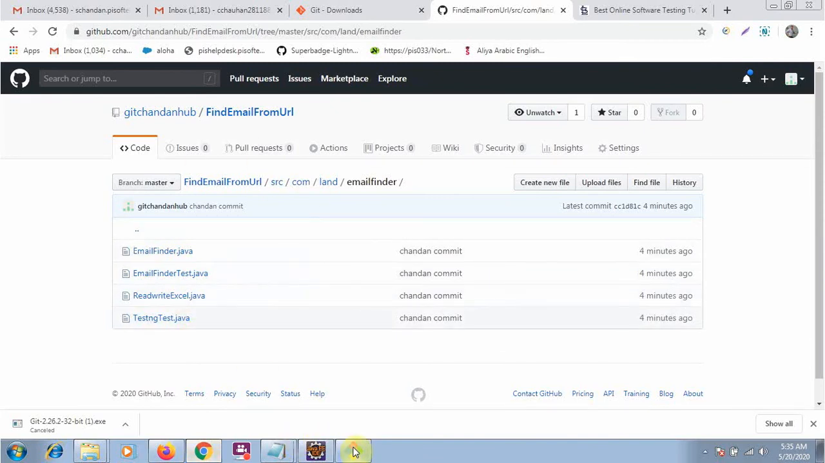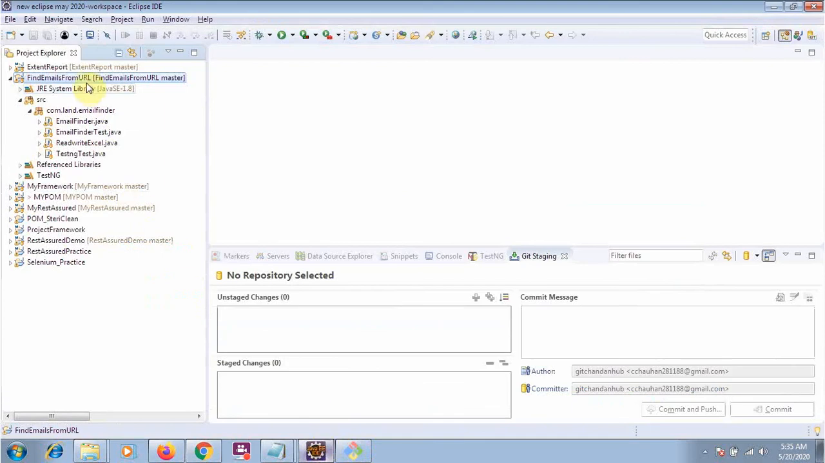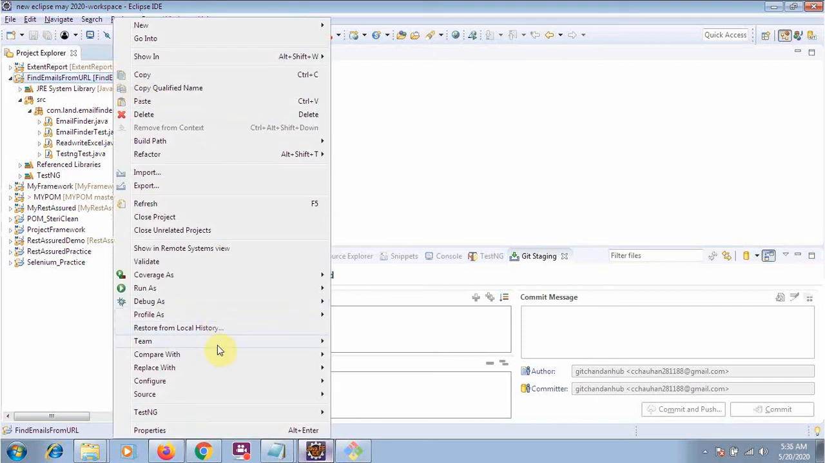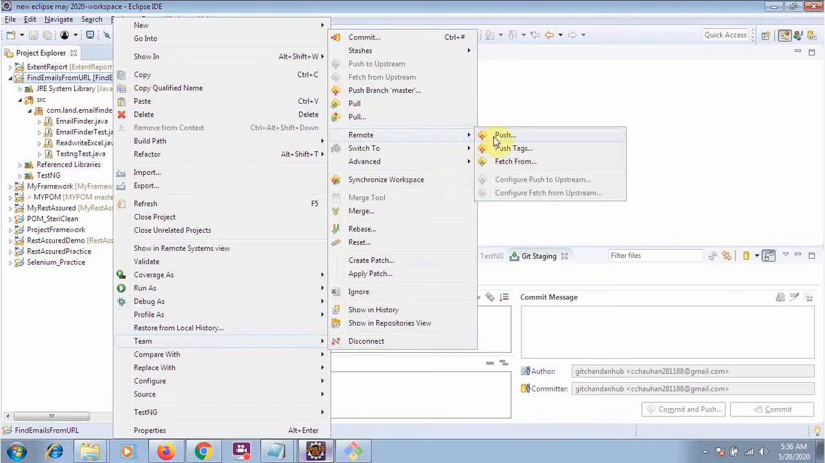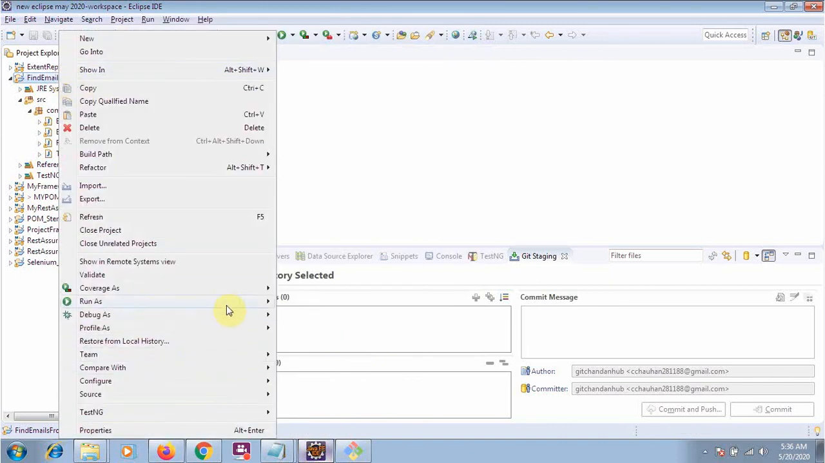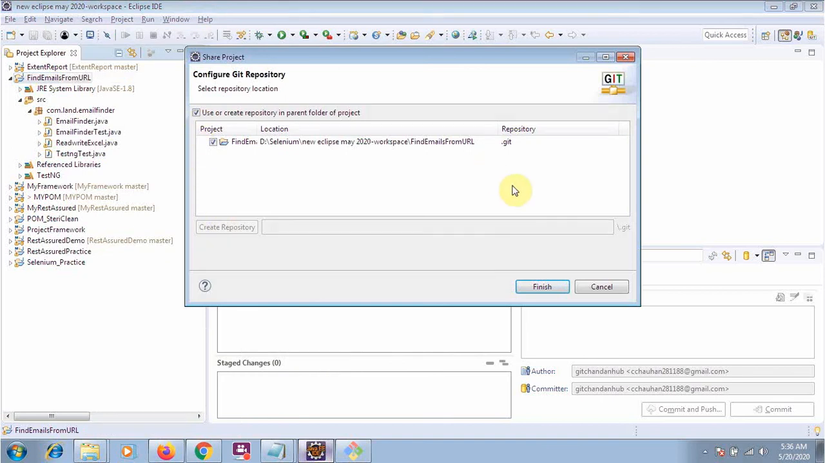There are also a lot of other ways, where somebody is doing the committing and copying and pasting this one. You can also do all these things. Sometimes you will not get this option, like push is not enabled. So just go to here and disconnect it. After disconnecting, go to here and again share the project. You will get this one.